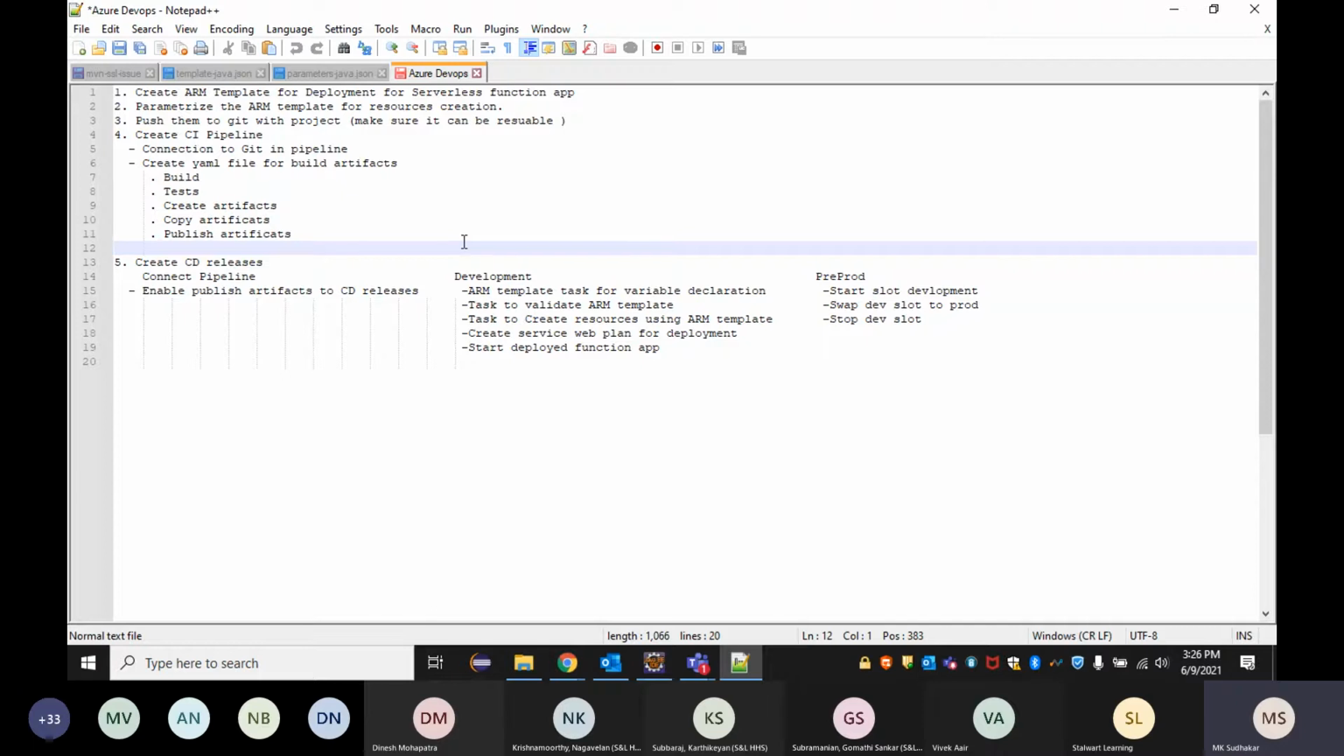That is also possible, but let me show you with a ready-made YAML file. In the YAML file, we'll be having a build: building our Maven project, testing the unit test cases if we have, and then creating the artifacts, copying the artifacts and publishing the artifacts. Once we have the artifacts ready in the build, these artifacts are going to be connected to the CD release. So I'm going to show how to create a CD release. The artifacts we have published in the CI pipeline will be connected to the CD release. And once we have the build, the CD release gets triggered.